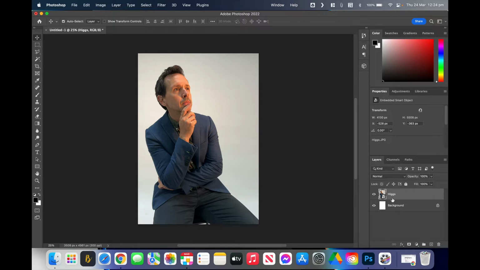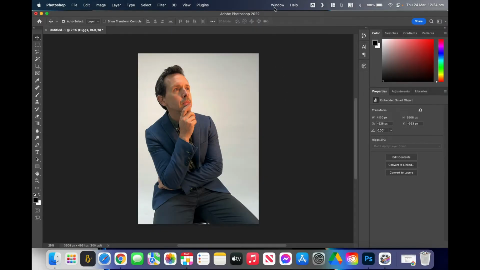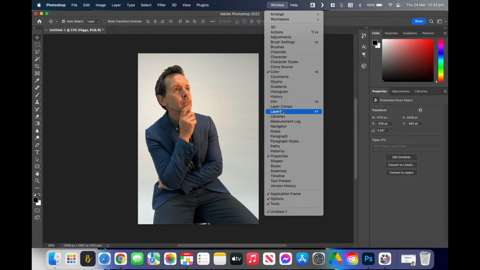If you can't see either of those things, or if you want to open up a panel at any time, up the top here, if you go to the Window menu, you can see all the panels there, and you can turn them on and off. But we're definitely going to want the tools panel, and we're definitely going to want the layers panel.